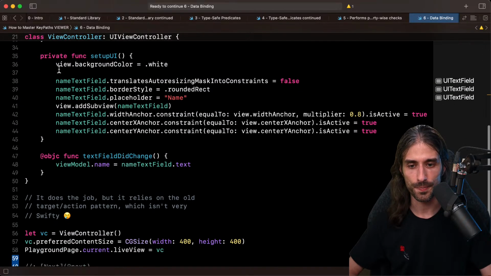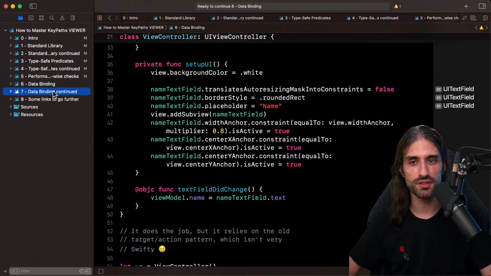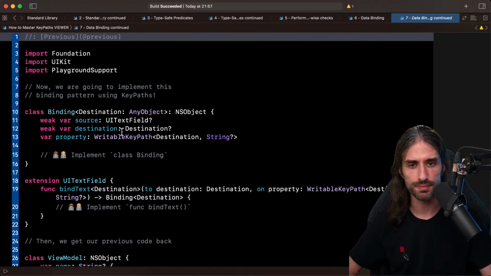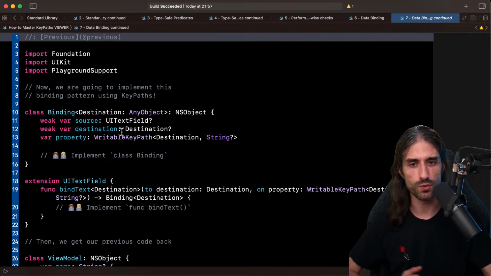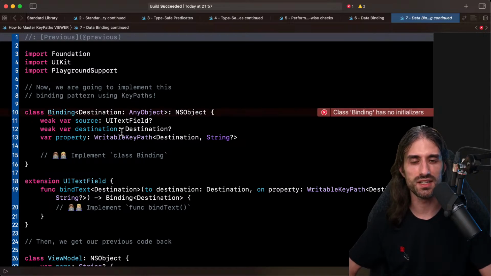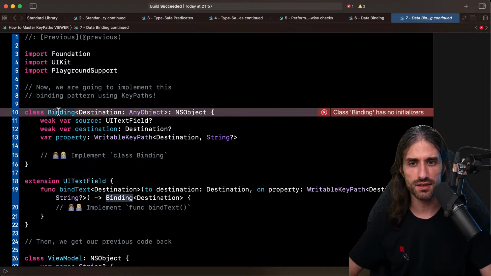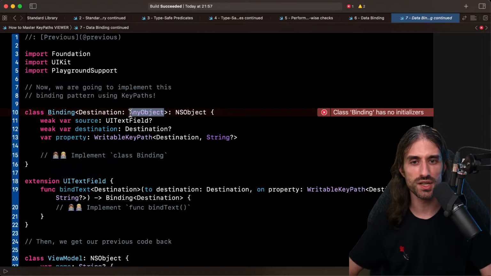So for this, I've already implemented it actually because it's quite a lot of boilerplate code, and it's more interesting to understand how it works than to necessarily build it yourself. So I'm defining a class Binding. This class Binding will have a destination, which will be any object. And by any object, it means that it has to be an instance. It's because your view model, you expect it to be an instance.